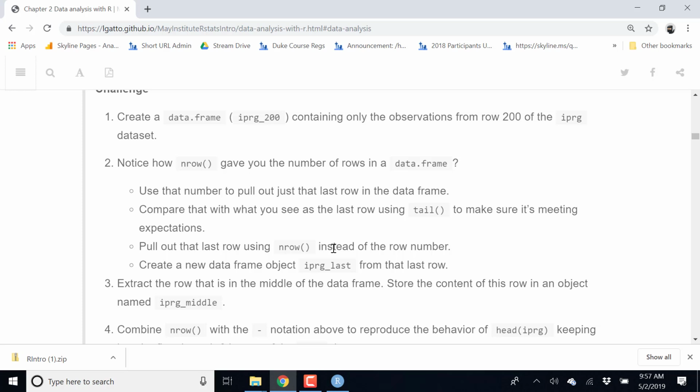A little bit like we did yesterday for a vector, where we used length. Okay? So try this out, use nrow to pull out the last observation, and play around and use tail and make sure that indeed using tail gives you the last ones, the six last ones by default. Make sure that you have the same results. Okay? And then create a new data frame that you would call IPRG last that contains information for this very last observation.